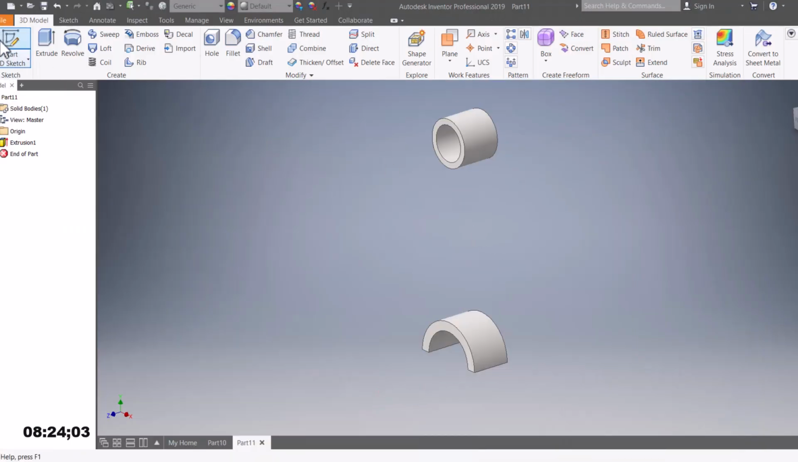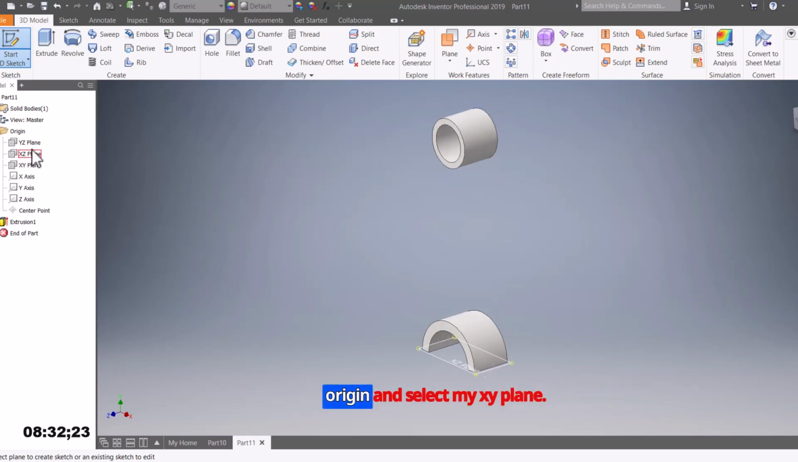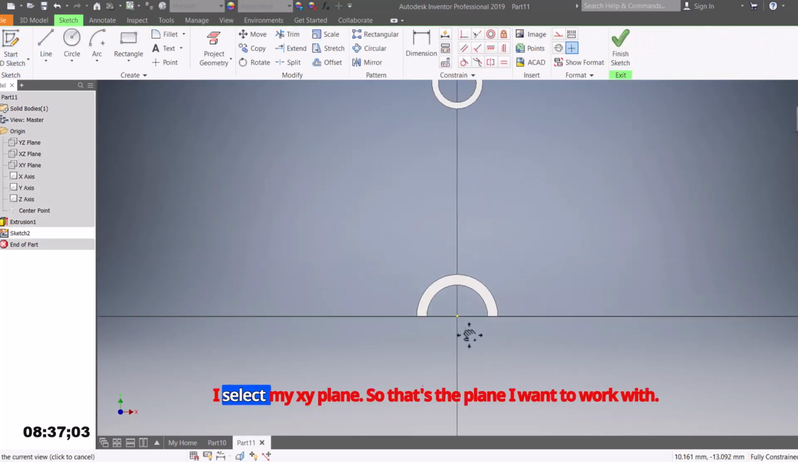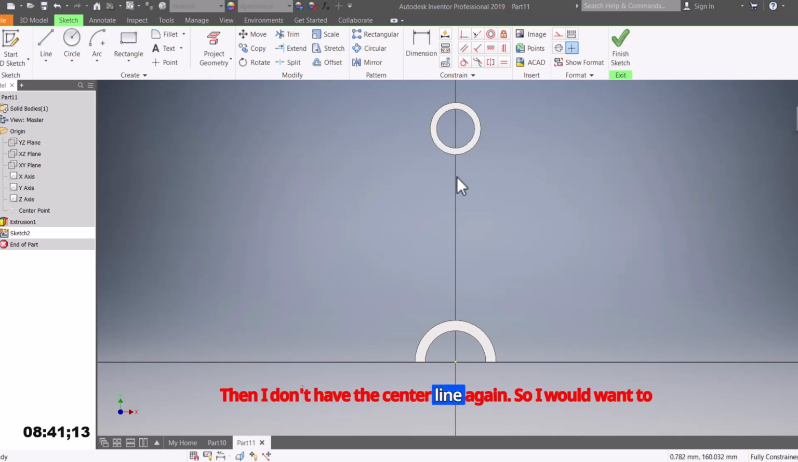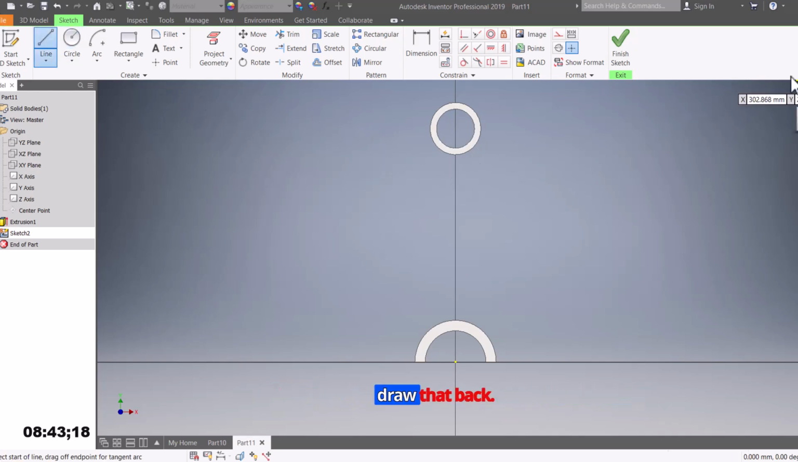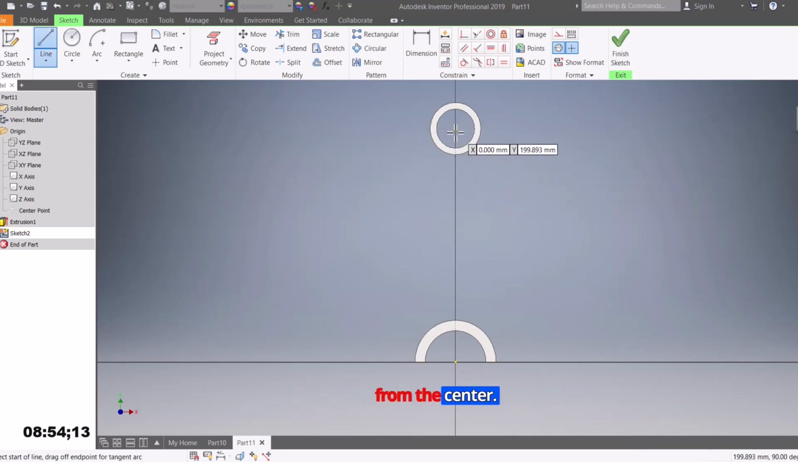Start a sketch, select plane. I'm supposed to select my plane. So I want to still use the initial plane I started with. So I'll come to my origin and select my XY plane. That's the plane I want to work with. Then I don't have the center line again, so I would want to draw that back. So drawing the center line. Okay, I think it's better I connect it from the center.